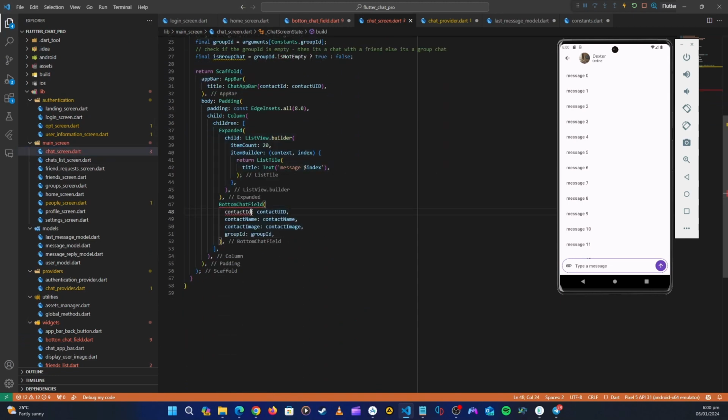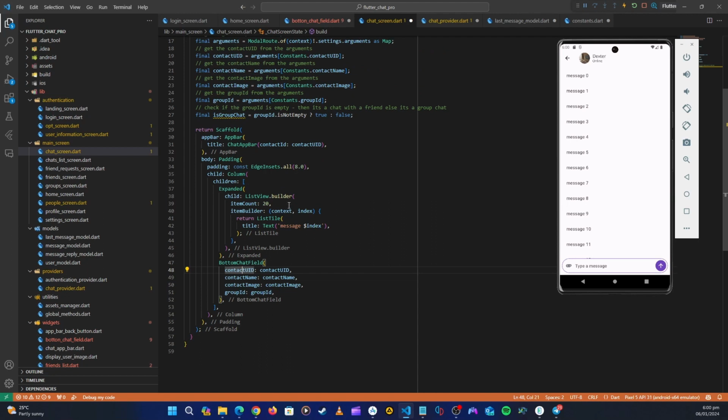Let's name it contact UID. So we are doing this for the second time, but this is important, guys, that we keep the consistent name, because we might be missing things of how we are saving it in the Firestore and how we are receiving it.